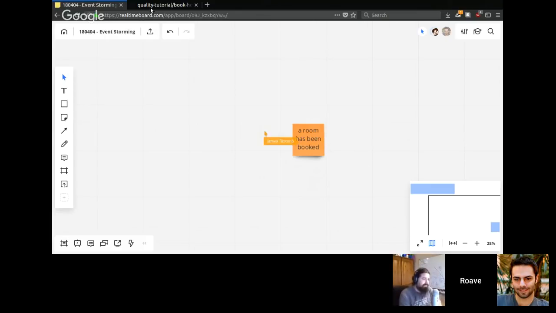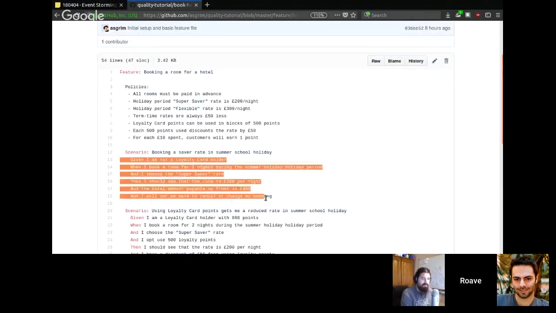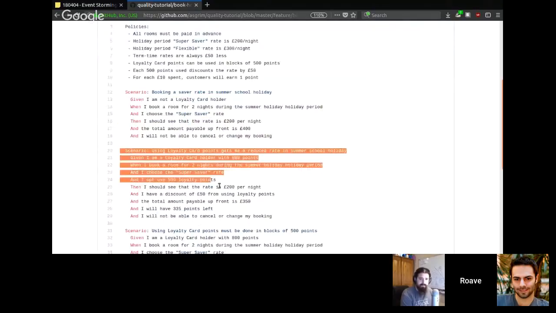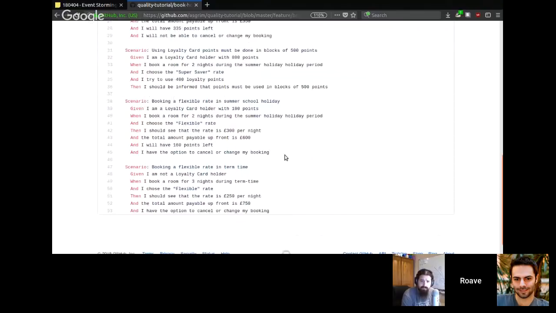Let me go back, because I don't know what your domain looks like. This looks like it's loyalty card related. So you modeled everything around the loyalty card, the examples, right? Yeah, the reason I did that is to demonstrate the variations in price and the effect that the two different rates have on the domain. Obviously the flexible rate is going to be more expensive because it allows you to cancel and change the booking and so on.